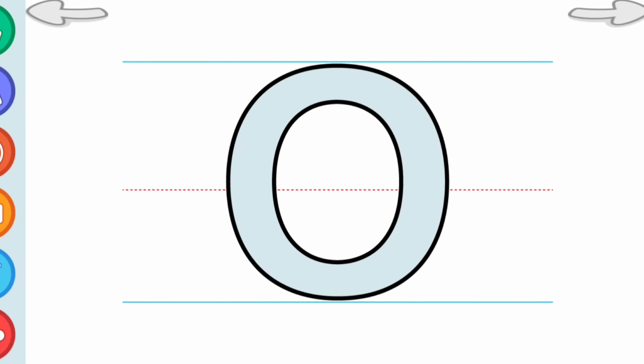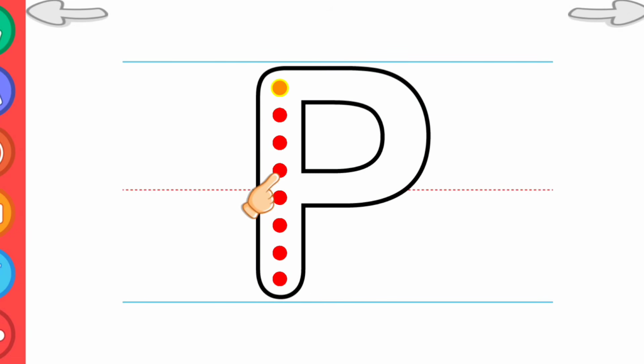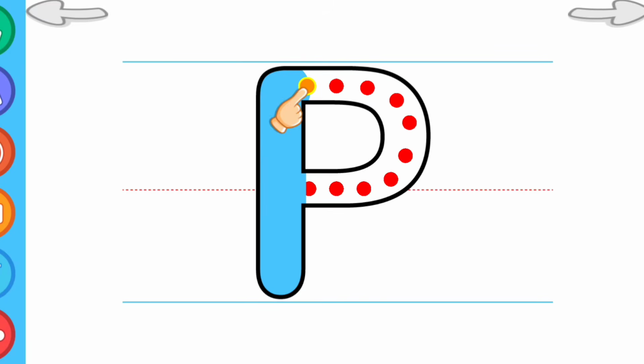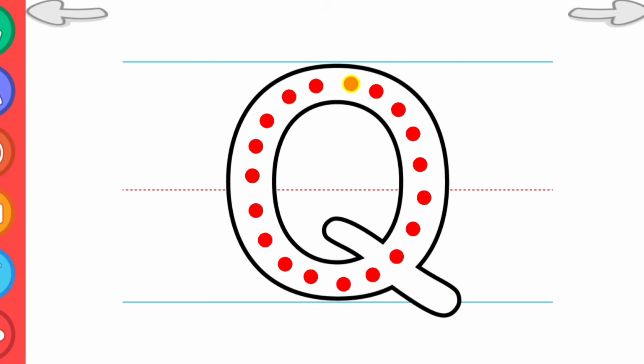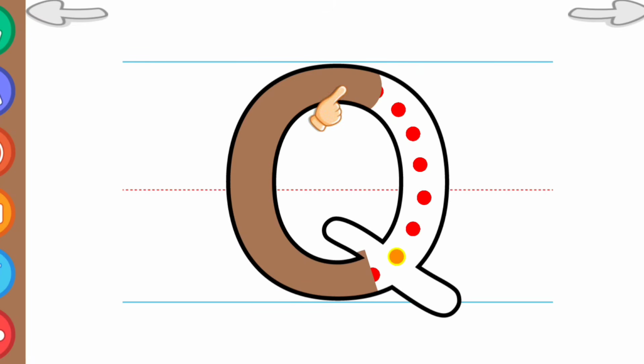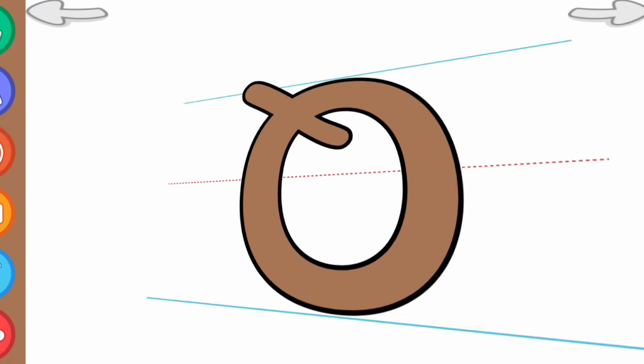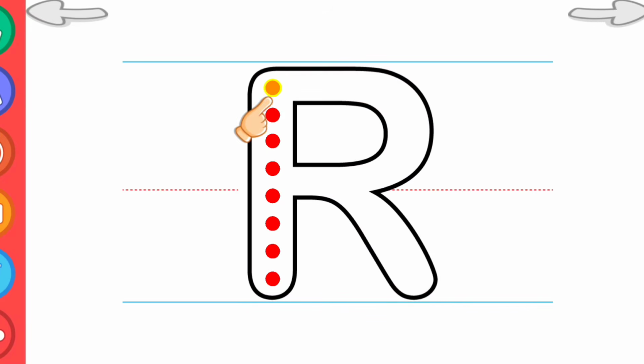O for owl. P. Blue. P for pig. Q. Brown. Q for queen. R. White.